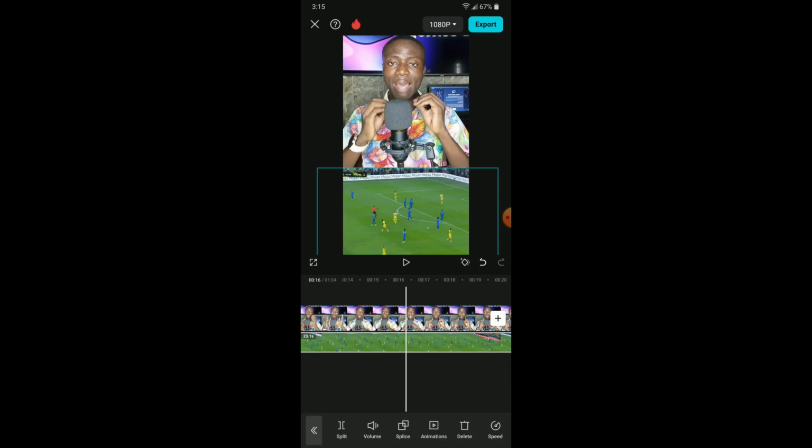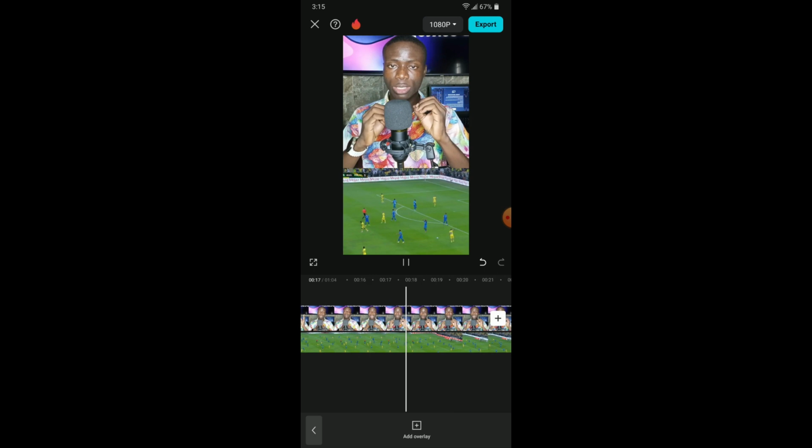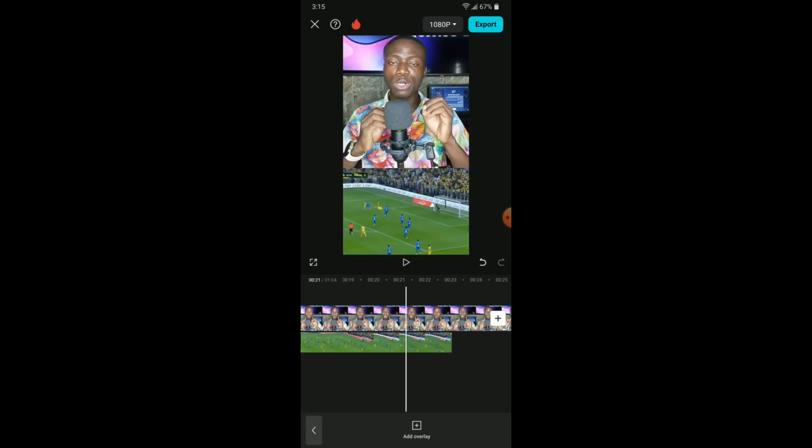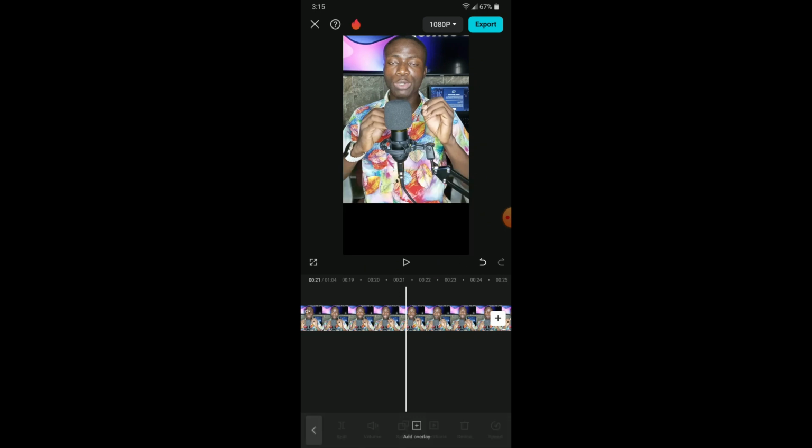Now you have everything like this. It's this simple. I believe you've seen this sort of reaction also. Now the other form of reaction is, let me delete this overlay. In that other form of reaction, you don't have your overlay like this, but both are dividing the screen, whereby you have the reaction at one side and whatever you're reacting to showing at the other part of the screen.